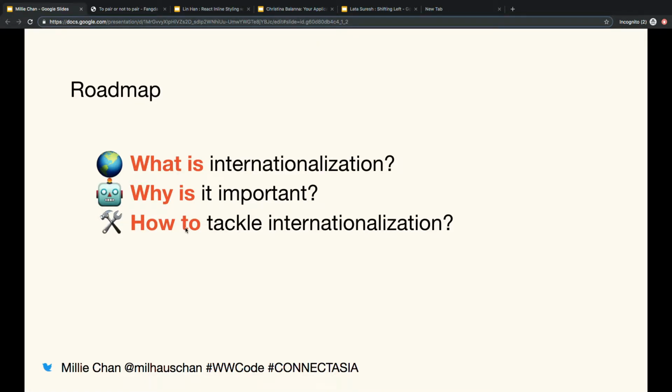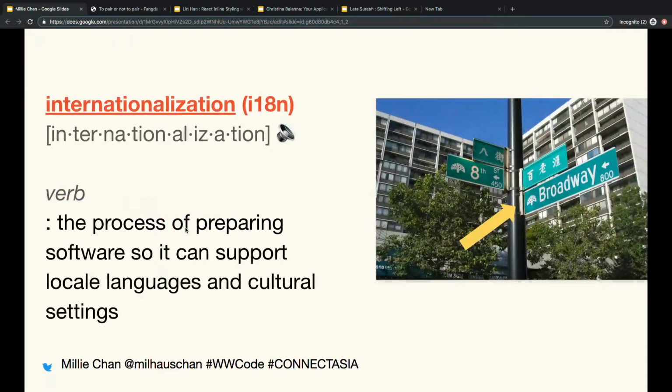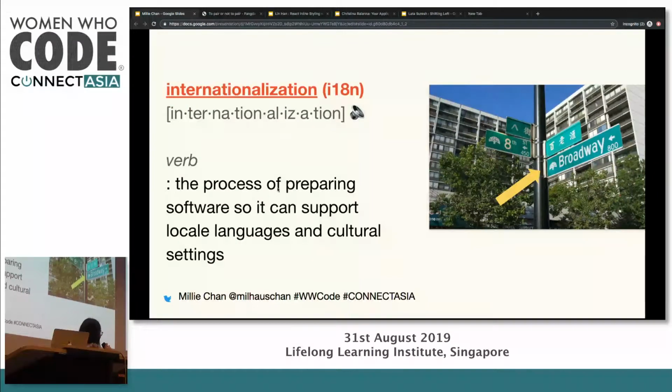So let's define some terms first. So what exactly is internationalization? I like to think about it as the infrastructure piece of software that needs to be built so that it can support multiple locales and languages and cultural settings. So here's a real-world example of internationalization. And by the way, the shorthand for that is I-18N.